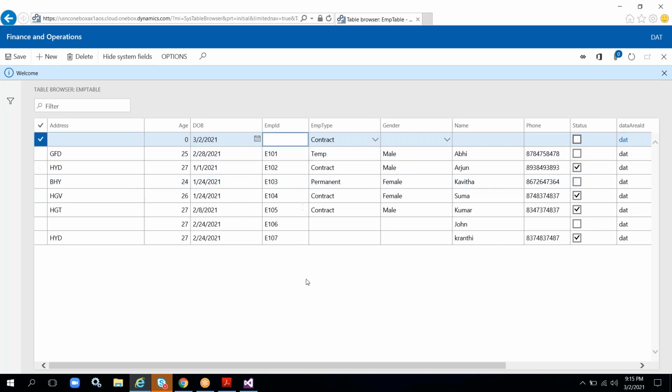In a number sequence, we can define our own format, so what kind of number we want to generate every time. We can decide it, and we can place that configuration while we are setting up the number sequence. The system automatically verifies that number sequence format and generates the number while we are creating a new record.